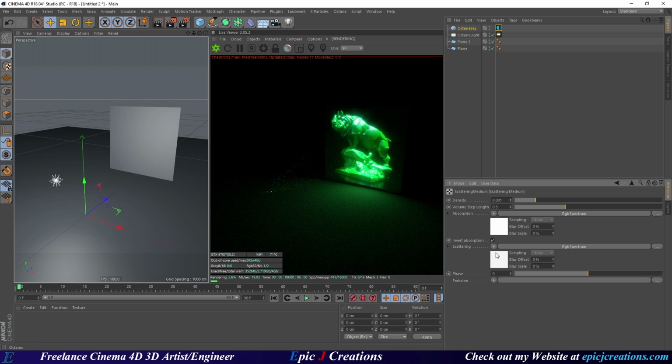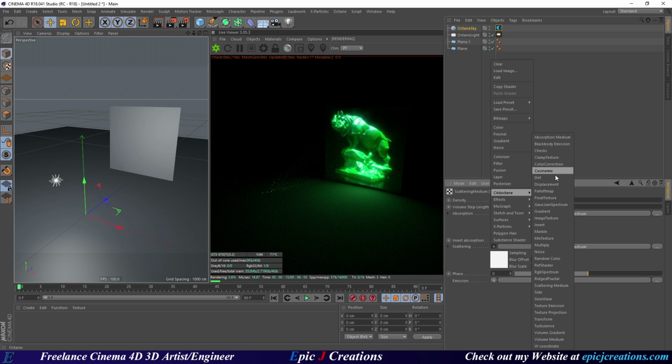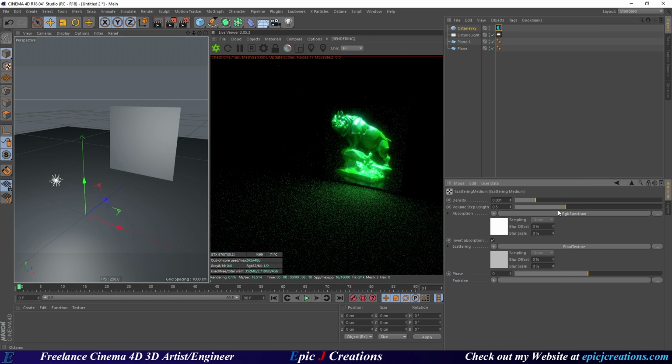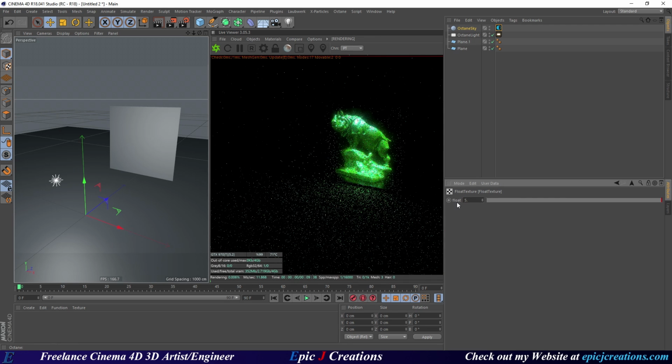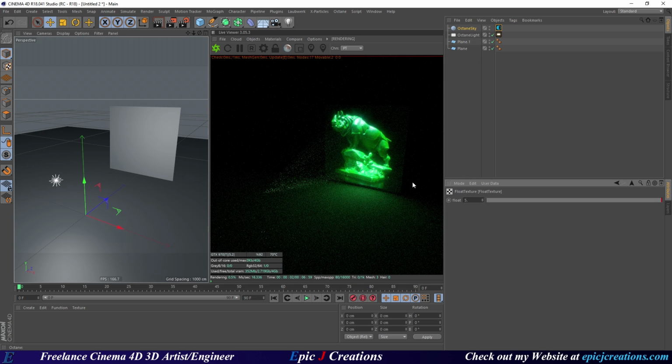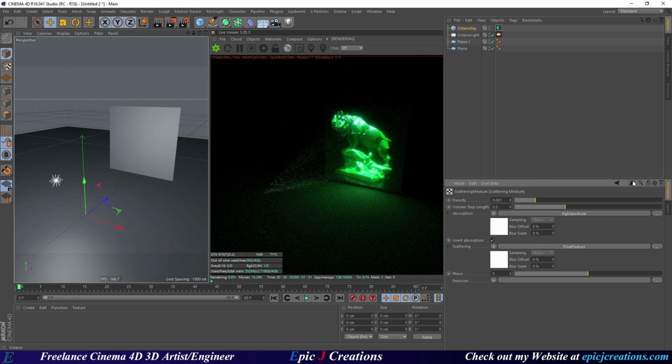Now, scattering. Do not use the default RGB spectrum. Instead, select this arrow here, C4D Octane, and let us use a... They have it in here somewhere. Where is it? Float texture. Here we go. Float texture. Now, select our float texture and set it to a value of 1. Actually, I think 5. Yeah, set it to a value of 5. Now I'm remembering. Now we're doing much better, and we're almost there.